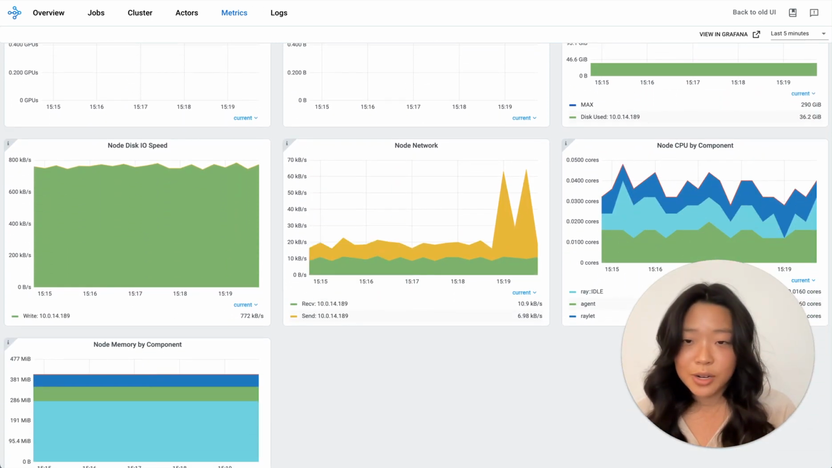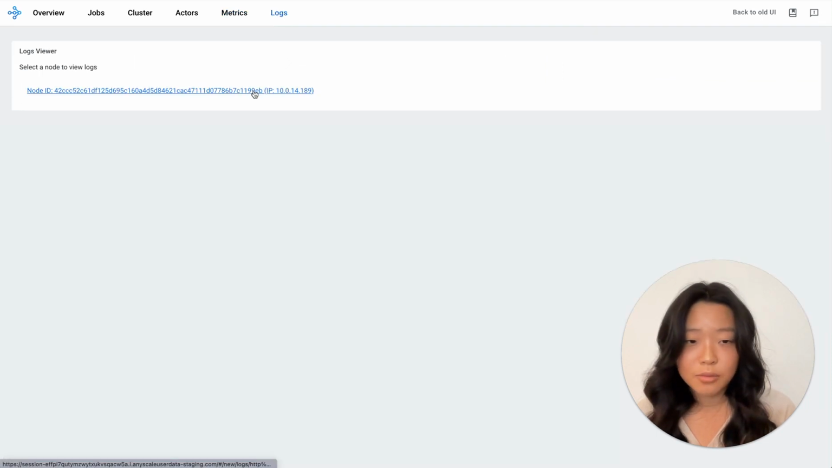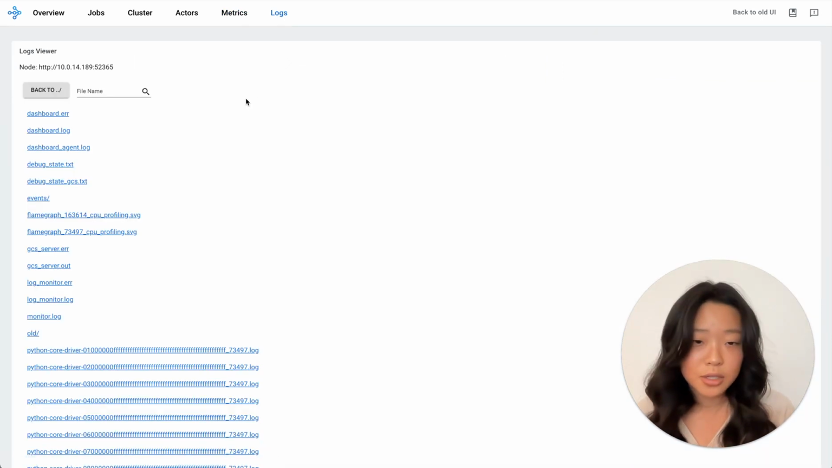Finally, the Ray dashboard also allows access to logs, which you're able to filter and search to find what you're looking for in order to diagnose whatever issues you're curious about.